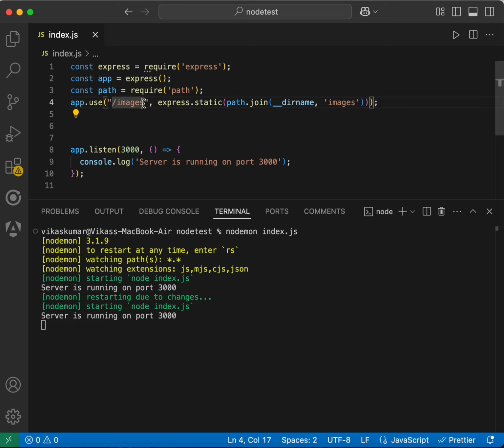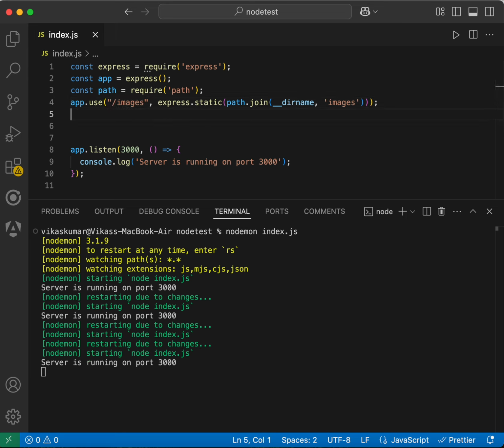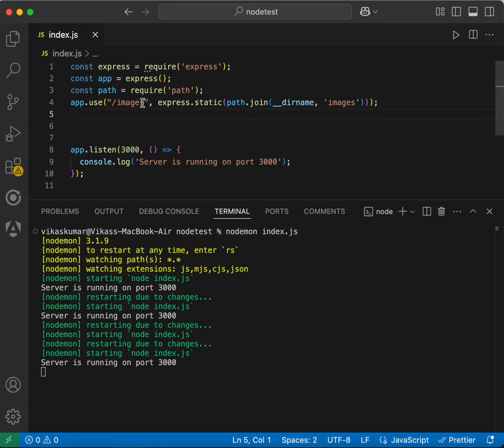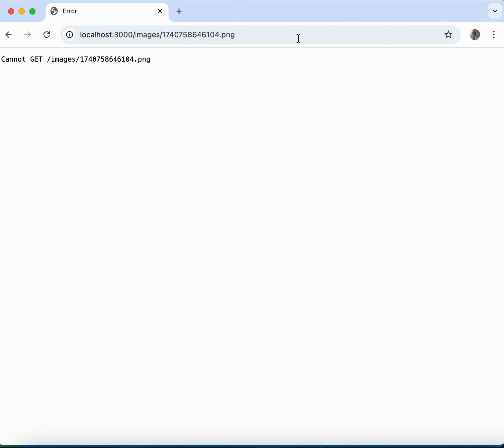If we change something, first let's access by images. Let's try this again, and you can see the images folder is accessible. And now let's modify it. We change images to public, and let's try this again. You can see it's not accessible because the path is not matched.